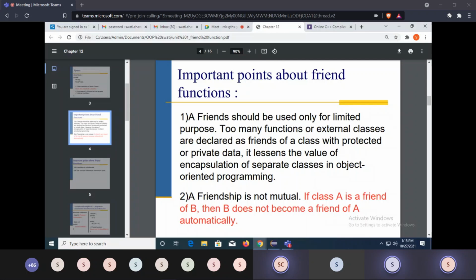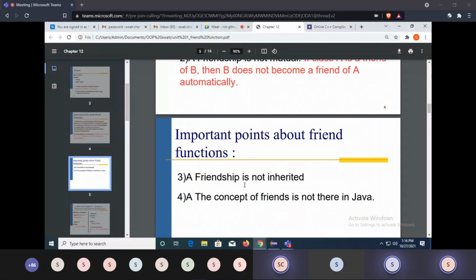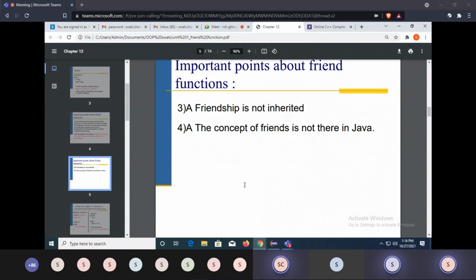I can make one class a friend of another class, and if you want to make that class a friend of its previous class, you have to declare it inside the class body. We'll see that, and I'll show you how the friend class works once the friend function is over. It is not inherited. It is not possible in inheritance, where you have a base class and you inherit some classes and then use a friend function. So that is not possible. Friendship is not inherited.